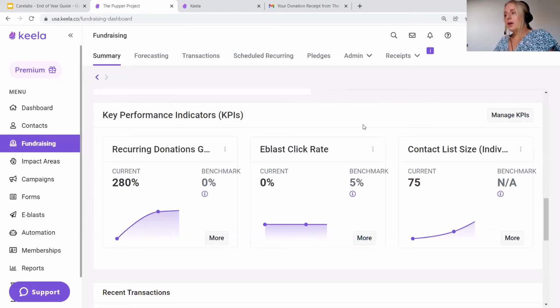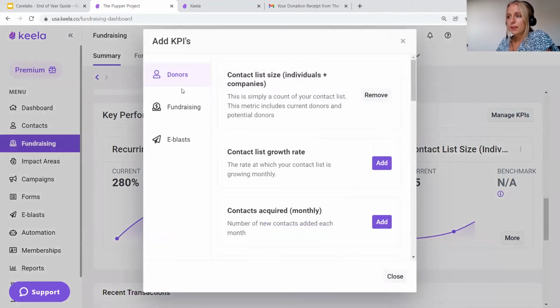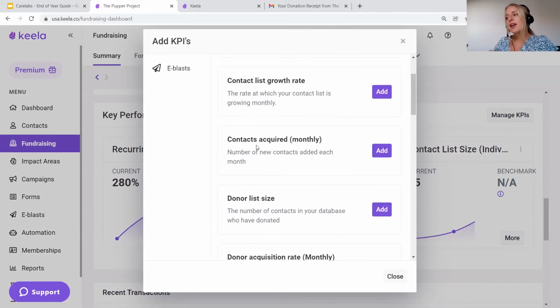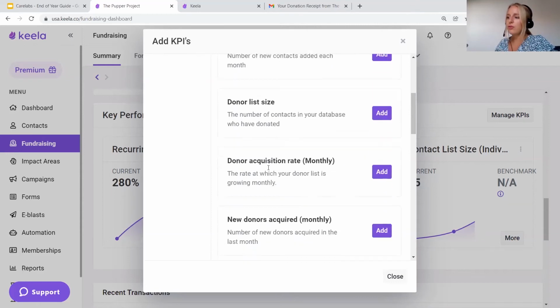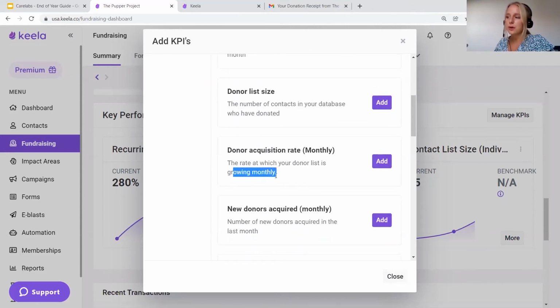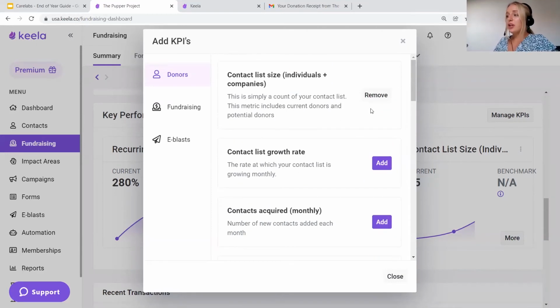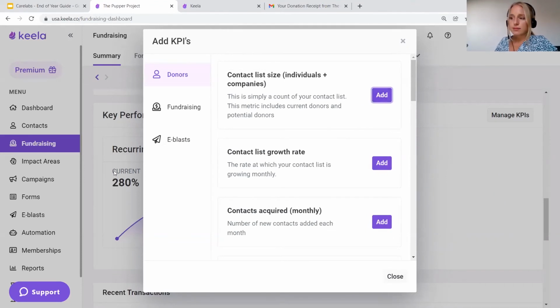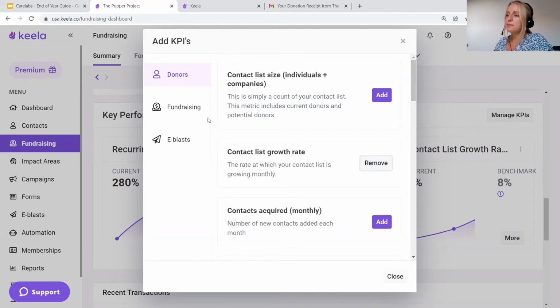Okay, so just for reference, Keela has 3 KPI categories. If I click Manage KPIs, you'll see there's 3 categories here. One is donors. This is going to look at metrics related to your contacts and donor base, like contact list size, contact list growth rate, contacts acquired, so on and so forth. And we have little descriptions of each one as well to guide you. You can remove them from the dashboard that's sitting behind this module or add new ones. You can play around as much as you want.